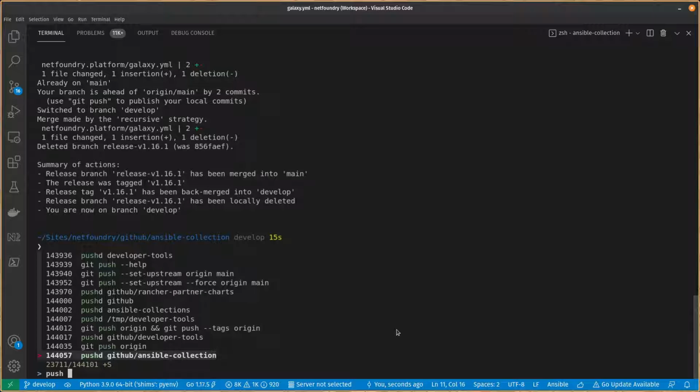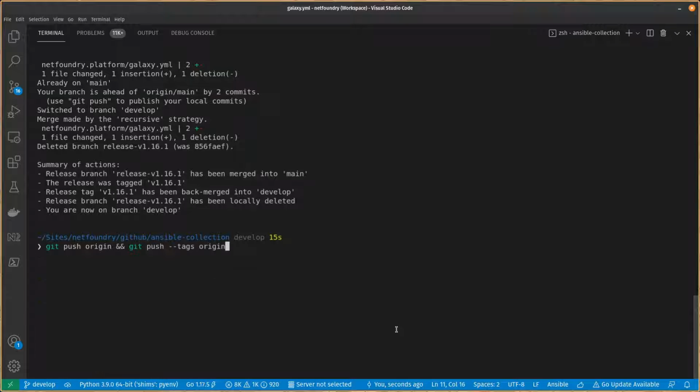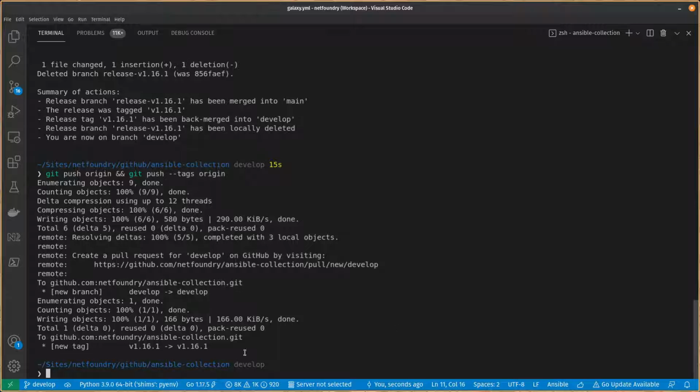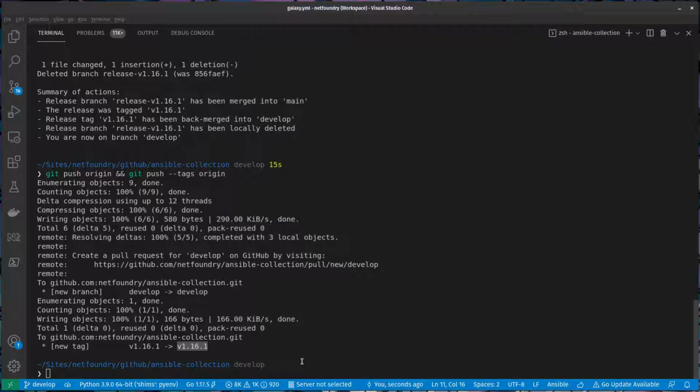And now we can push origin with tags. We can see that's going to create the v1.16.1 tag on the remote. Now with that done, we have the revision that we wanted to use for this exercise. So I'm going to go ahead and pull up the GitHub repo here.